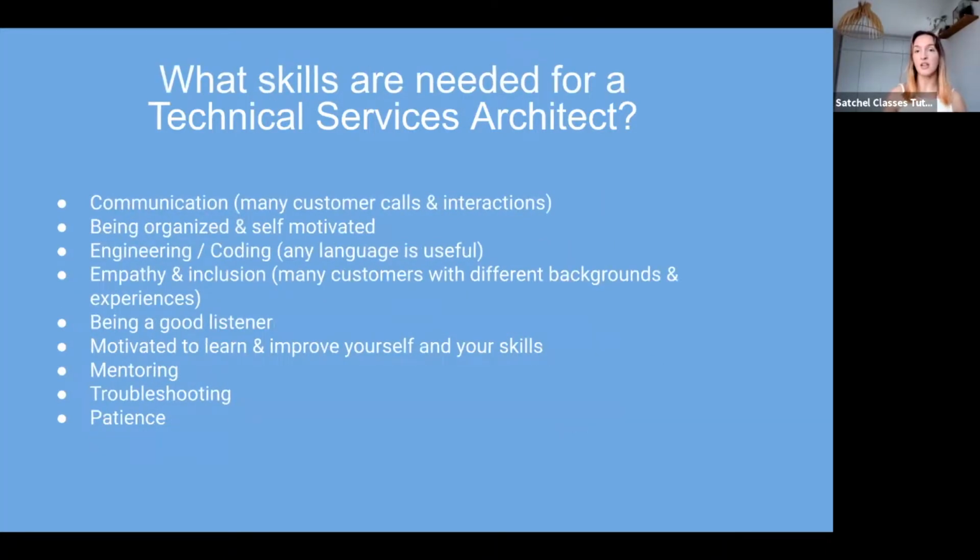So, what skills are needed for a role like this? One of the most important skills is communication, because you will be a lot on customer calls, interacting with customers directly.